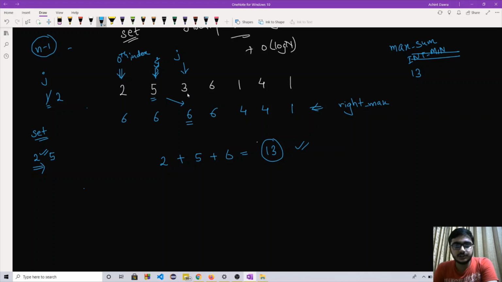Now coming to this position, the jth element is 3. Let's see the left and right part. For the left part we perform a binary search over this, and we get 2, since 2 is the maximum element possible which is less than 3. And for the right part again we get 6. So 2 plus 3 plus 6 is 11, and 11 is less than 13, so we do not need to update the maximum sum. Proceeding further, we push 3 into the set.